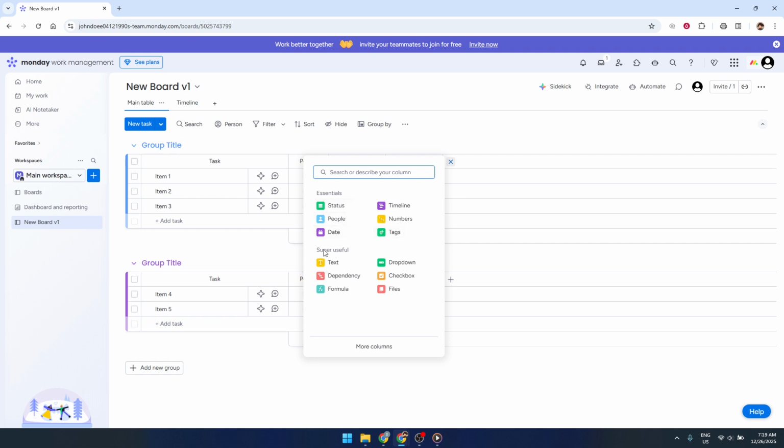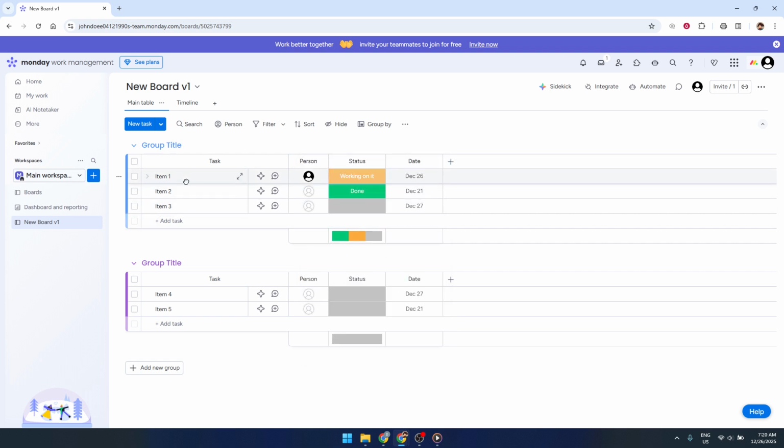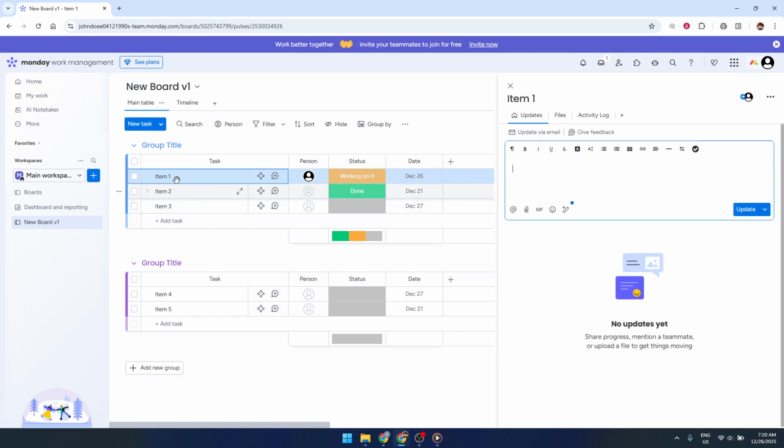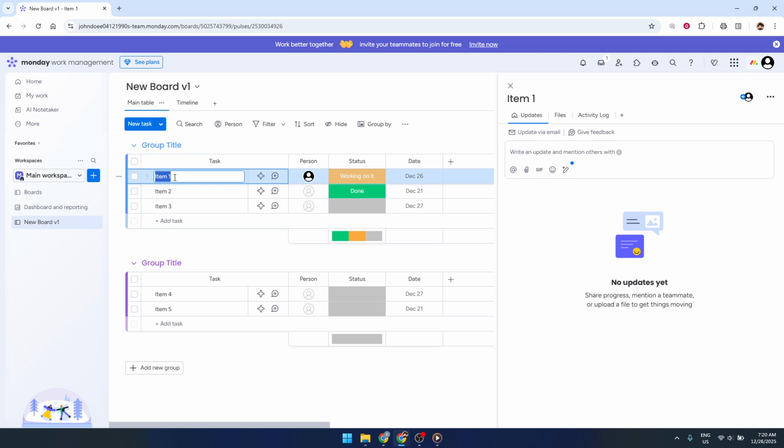Finally, start adding items in the rows beneath your columns. Each row is an individual task, project, or deliverable. Click into the first empty row and type your item name, then move across the row to fill in the status, assignee, due dates, or any other details you've set up. Repeat this for all your tasks or projects, and your new Monday.com board is ready to go.